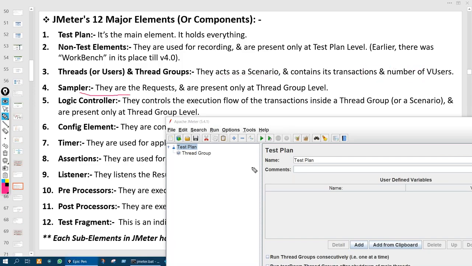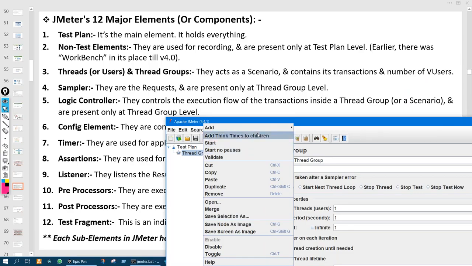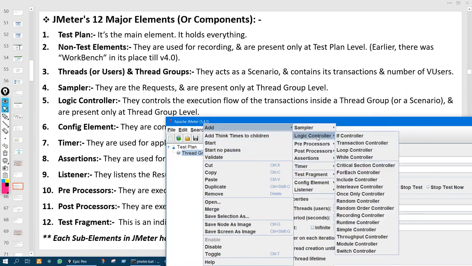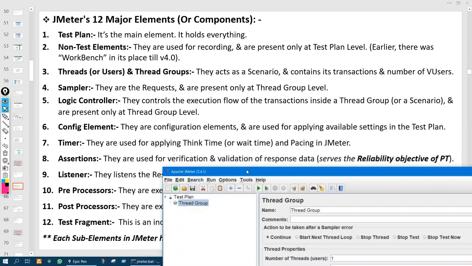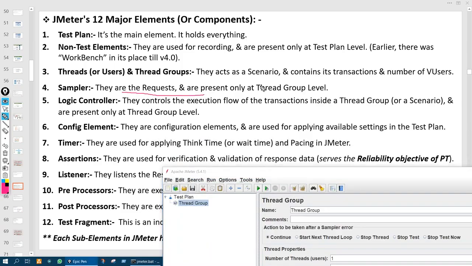Then sampler, right? So if you right click on this thread group, you will see the sampler, and then logic controller. So samplers are the requests, and they are present only at thread group level, right? When you right click on thread group, you will get them.